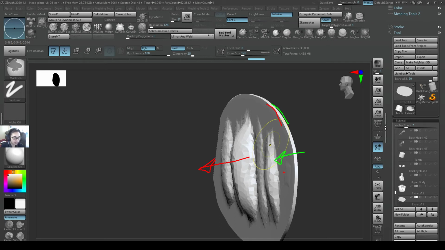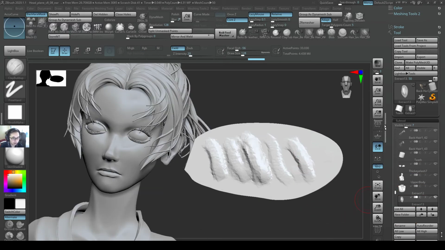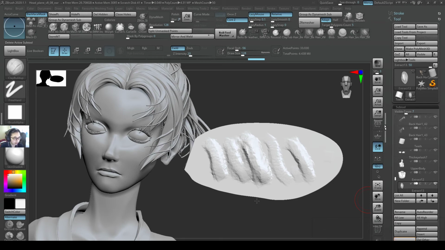You also need to understand that there are times when you want to turn on backface mask on purpose so that it doesn't affect the other side. The other side will remain the same while you use backface mask, and then you push things out. Now I'll show you maybe more examples of when you use this. I'll delete this.